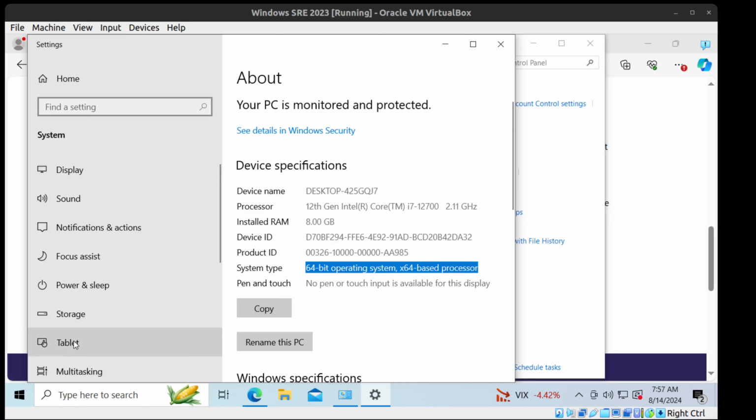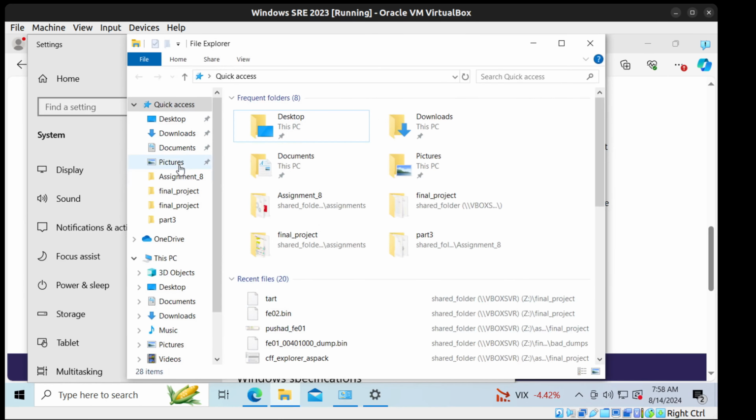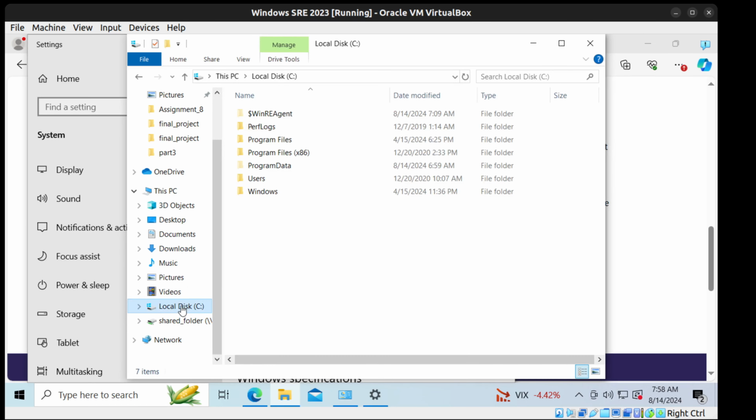Okay, so let's get started with this Windows install. First thing you're going to want to do is check your system type. The easiest way to do that is probably just go to the File Explorer, go to This PC or local disk, and check if you have two folders. If you have two folders and one says x86 in parentheses, you're on a 64-bit system.